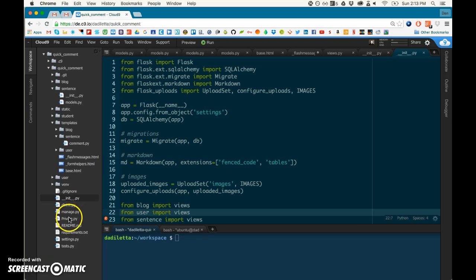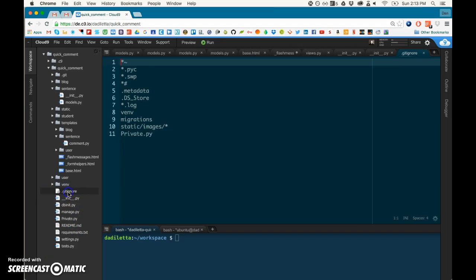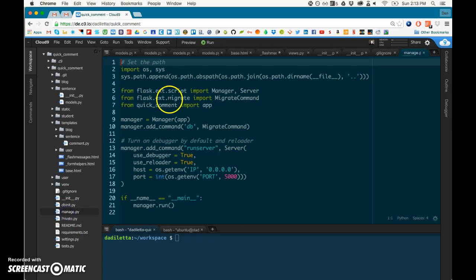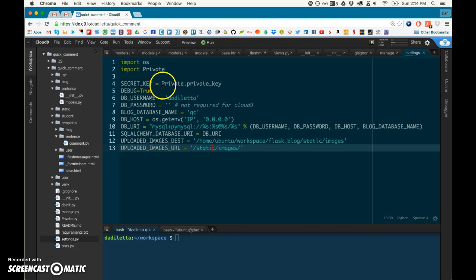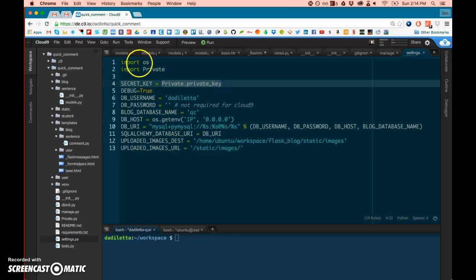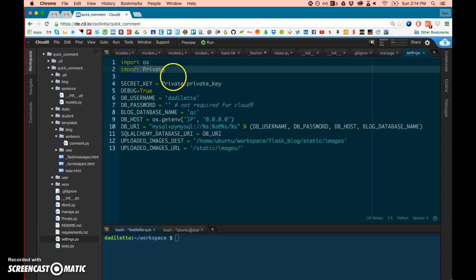Another thing I've done is I've added this private.py. I've added it to the git ignore so it won't upload to git, and that is where my key will be stored. Inside settings, my key is just loaded up through this private. So yeah, I'm going to need to figure out how to do all of this.